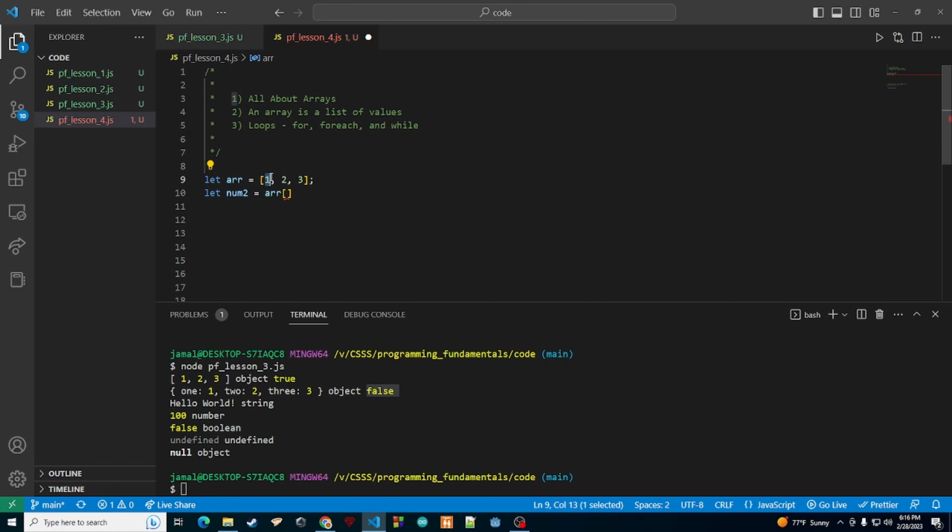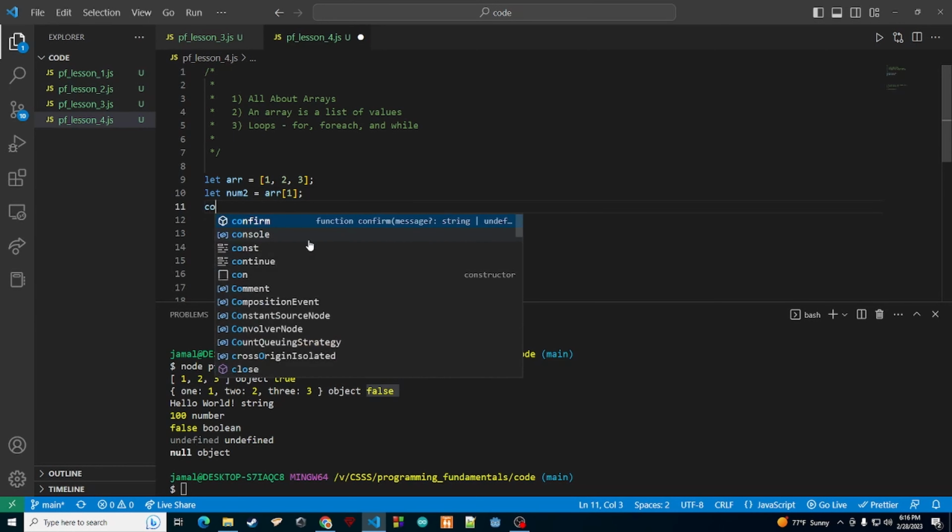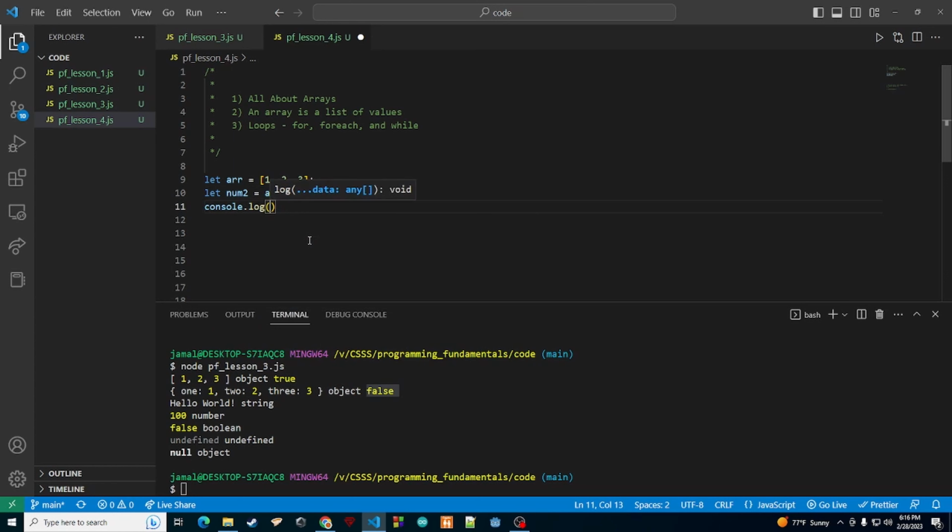So this is position 0, this is position 1, and this is position 2, okay? So we want this position 1 value. So we're going to put 1 here, okay? And that's going to get this 2 value out of here and assign it to this num2 variable, okay? And we're going to prove this by printing it out. We're going to say console.log, and we'll say num2, okay? So this is just going to print num2 out, okay?